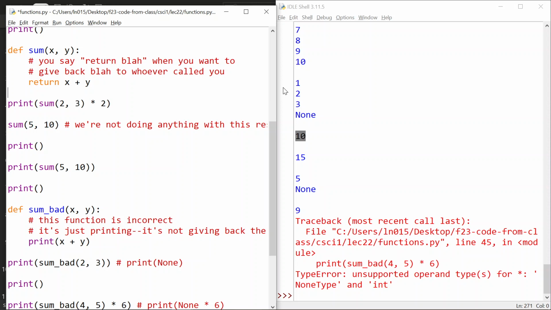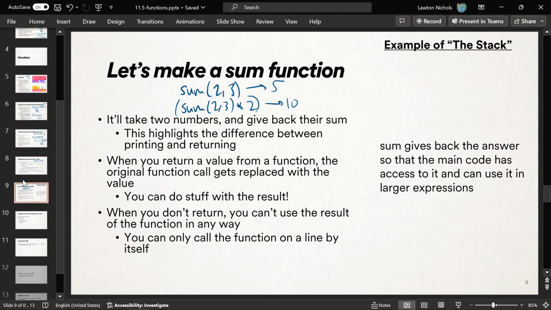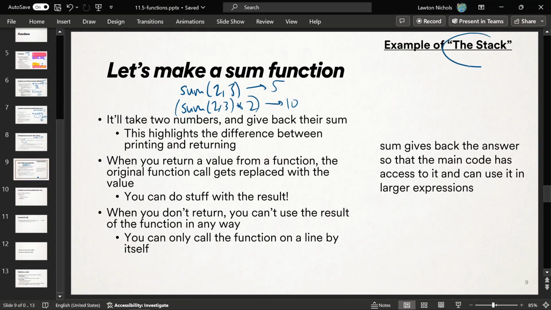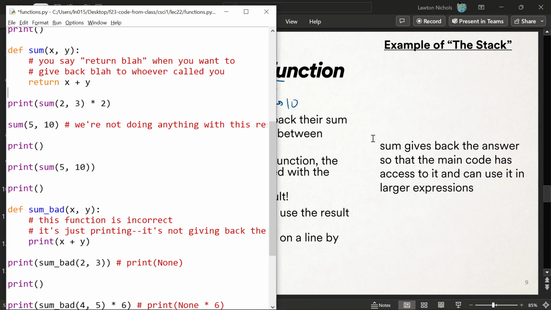And so what I'd like to show you is a diagram form of how functions get called and returned. It'll help with this. It's called the stack. When functions are being called, we're adding stuff to a stack of work to do, and we think about it with that kind of metaphor. And so let me draw what's happening when we call this line. We're calling print of sum of 5, 10.